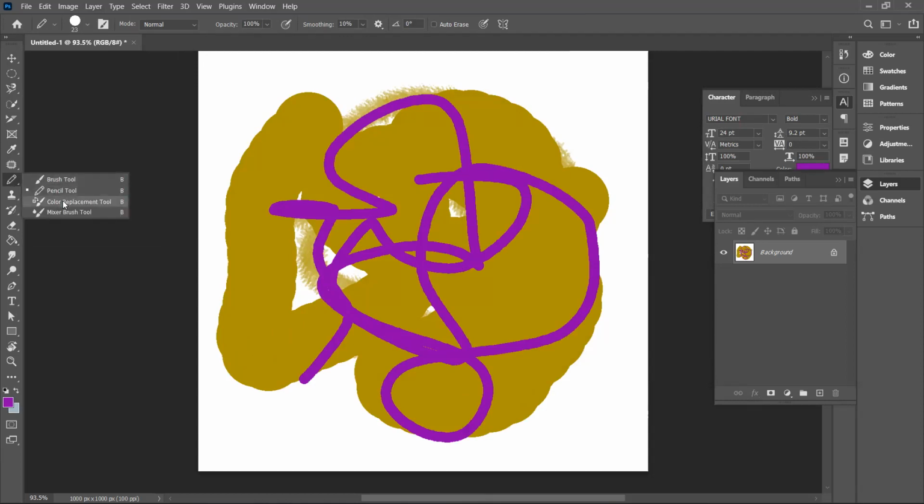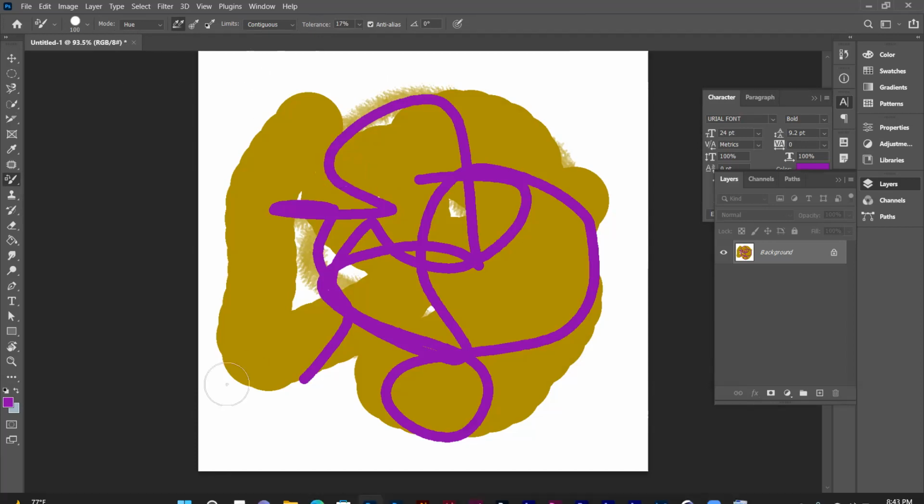Next in here, you have the color replacement brush. The color replacement brush is for replacing colors. And always keep in mind that the brushes use the foreground color, this in here.